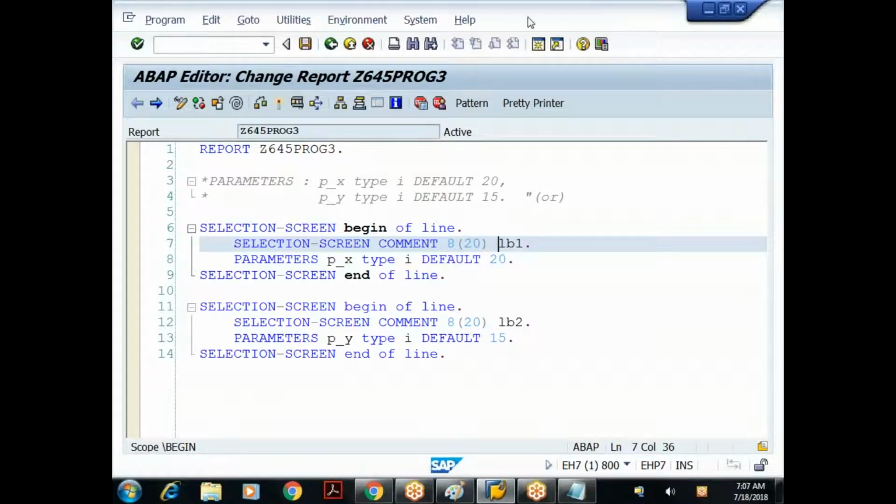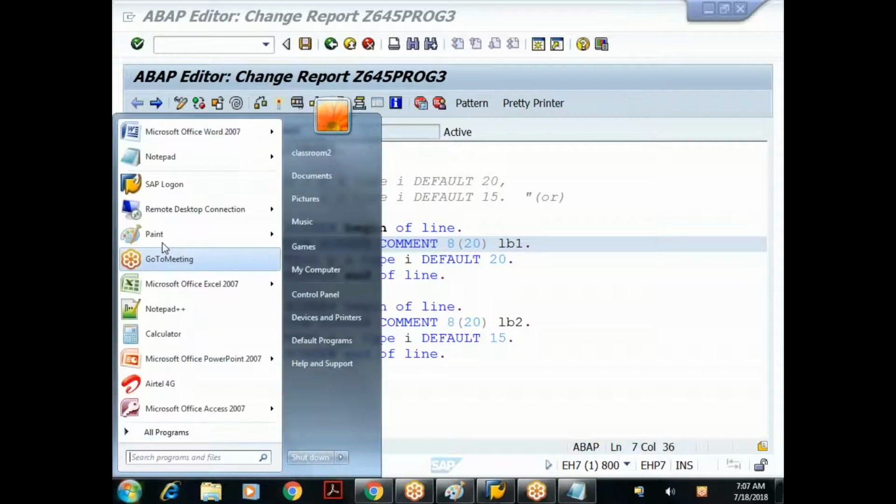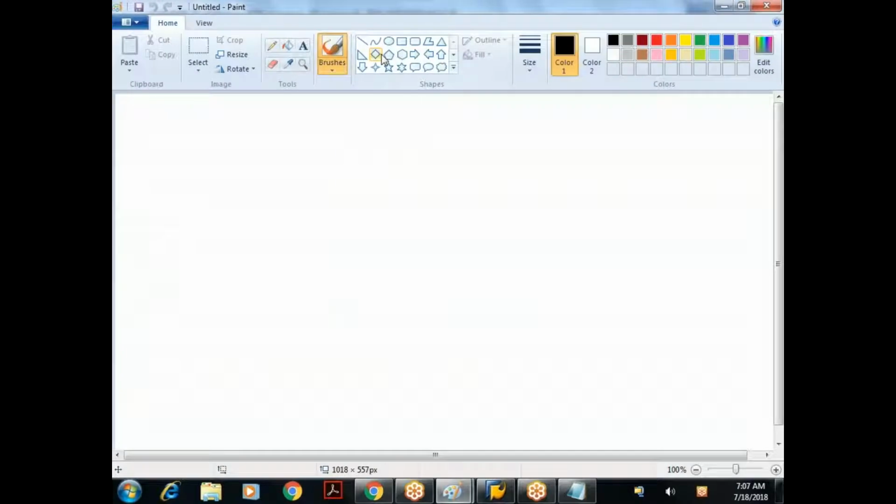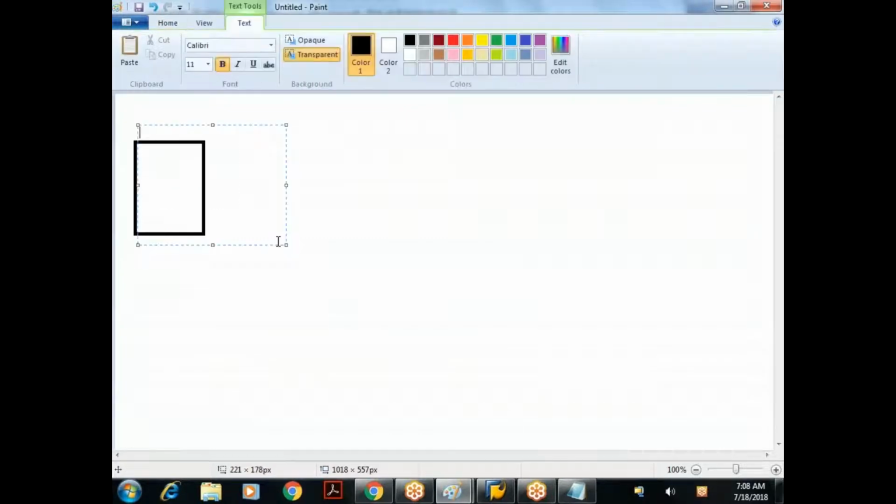By handling the events, we can provide dynamism to our applications. Let's try to understand. I wrote an ABAP program. When I execute this program, what happens here?